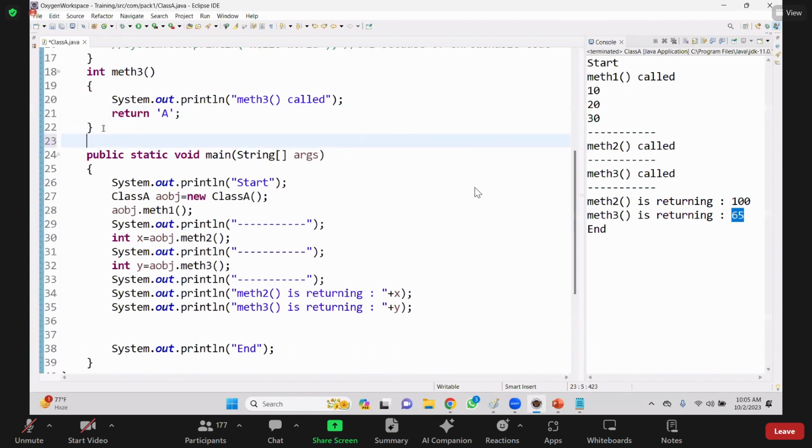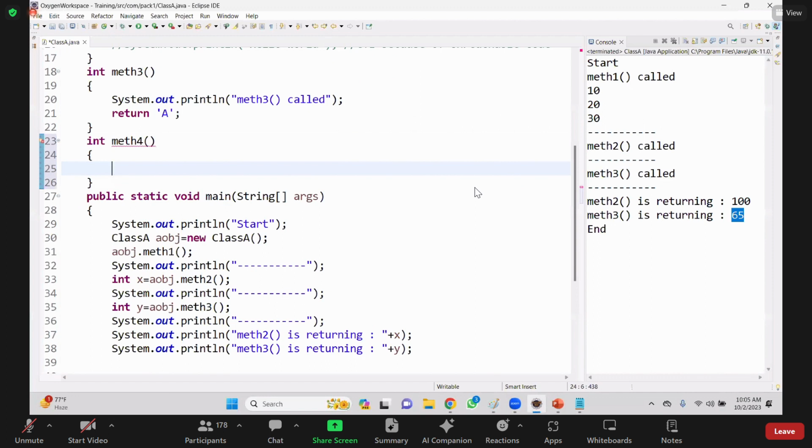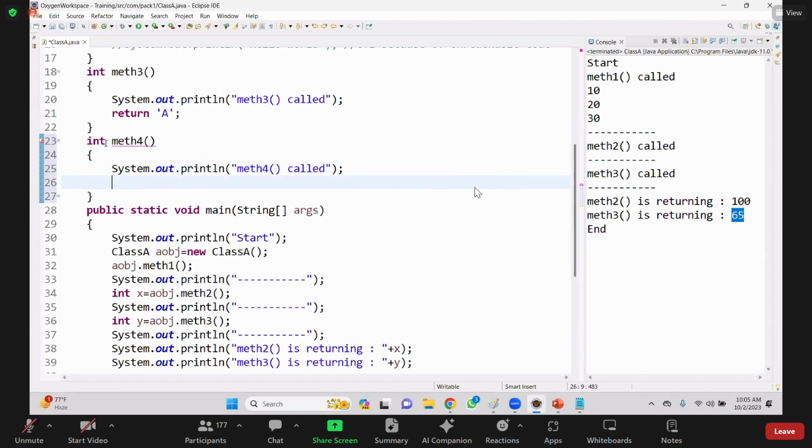Now here I'm having an int method, with System.out.println for the method call. I'll take it as a parameterized method, by the way. How many parameters can I write? When I'm writing multiple parameters, I need to separate them with a comma. You already know that, right?